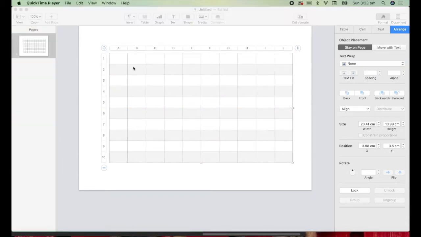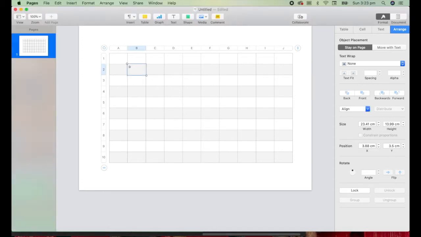The next step is to fill your table in with all the words that you'd like to see in your word sleuth. Now, when you start typing out your letters, you might notice that the text is quite small and it's aligned to the left and to the top. So let's fix all the cells to start off with so that our text is large enough and centered in the middle. So I'm going to undo this by pushing Command Z.